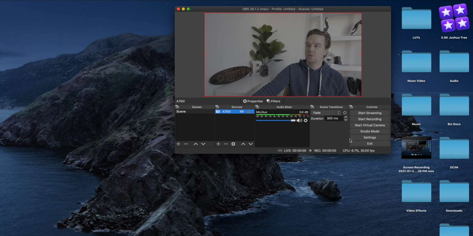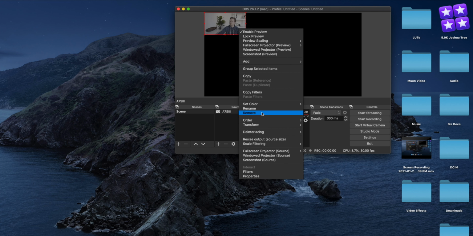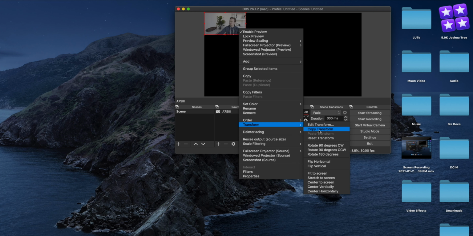And one quick thing I want to go over before we move on to audio and stream key is sometimes your video, when you first put it into OBS, it looks like this, right? And you might want to have it fit the screen. Otherwise, you don't want your viewers to see just a little bit of the video. So what you want to do is right click, scroll down to transform, and then you're going to hit fit to screen.